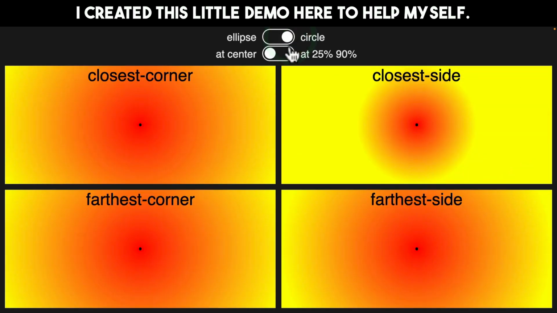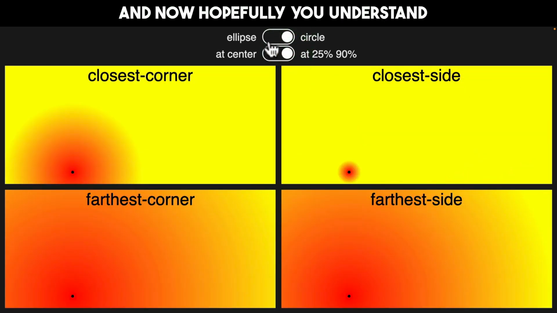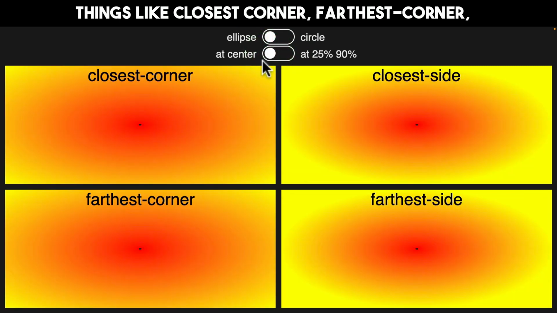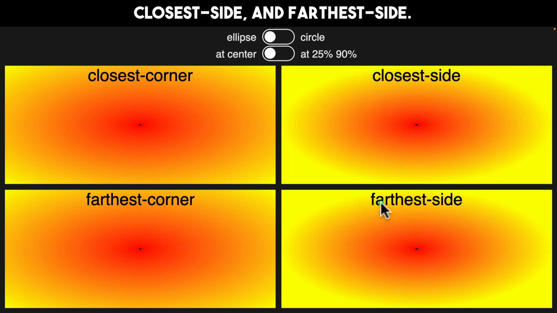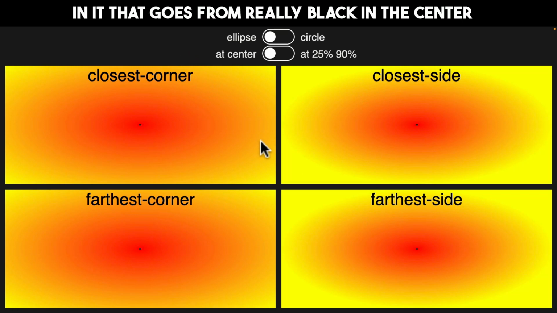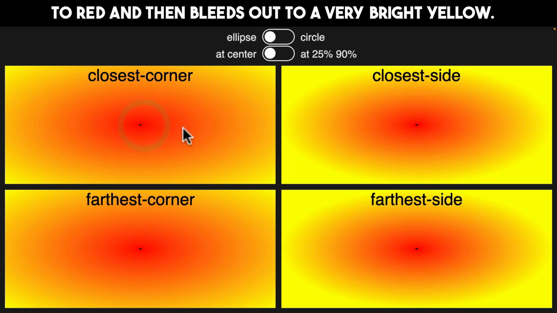I created this little demo here to help myself and now hopefully you understand these gradient size keywords. Things like closest corner, closest side, and farthest side. Each one of these boxes has a gradient in it that goes from really black in the center to red and then bleeds out to a very bright yellow.